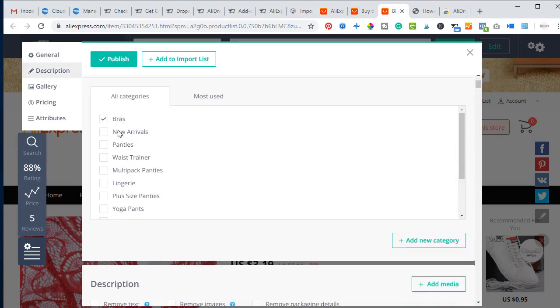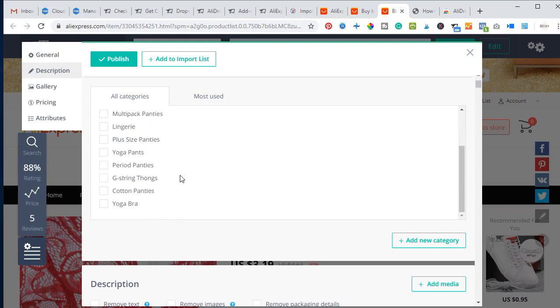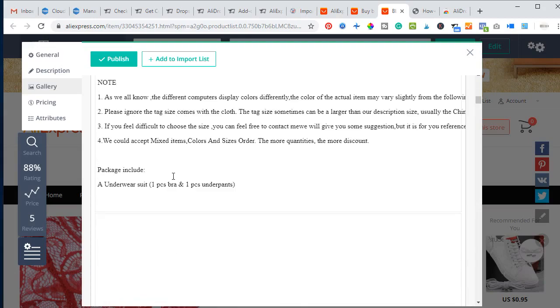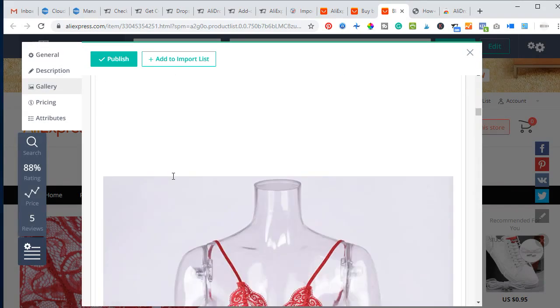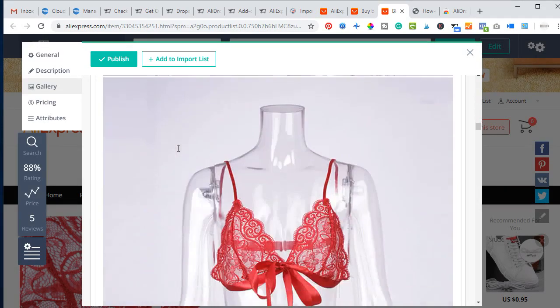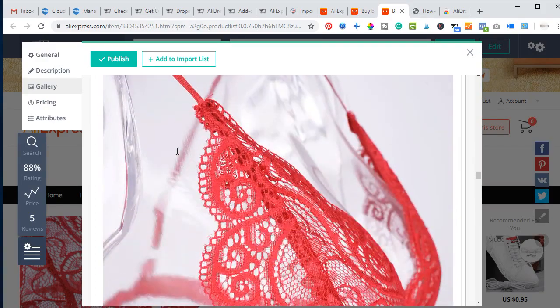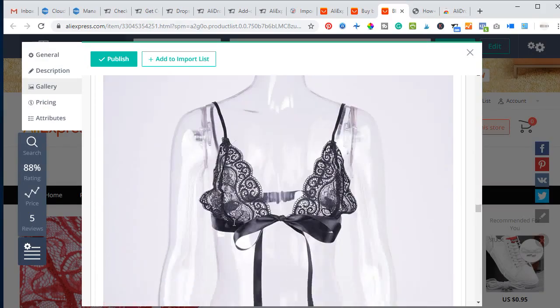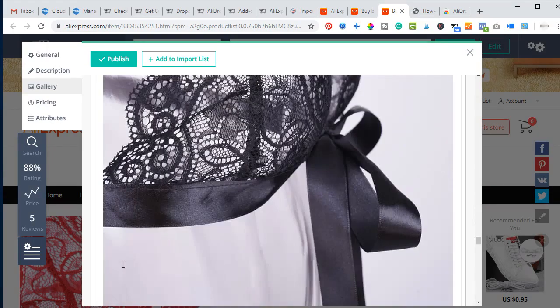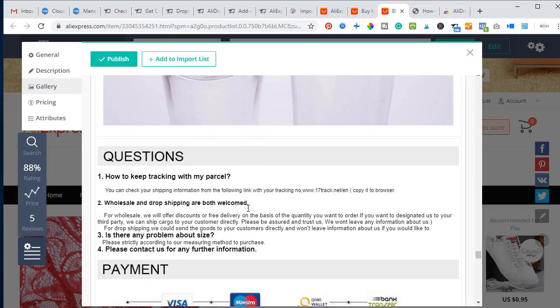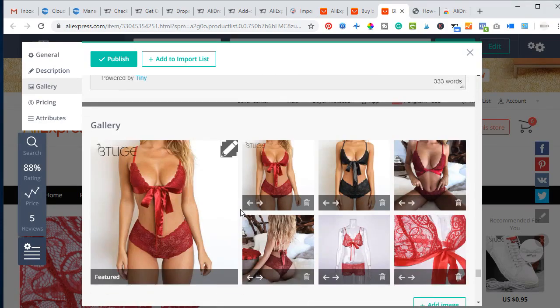So the category where I want to import it to is the brow category, and then come down here to the description. If there is anything I don't want here, I'll just click and then delete. So I'll scroll down, scroll down, scroll down here. If there is any image that you are not satisfied with, you want to remove it, you go ahead and click and delete.